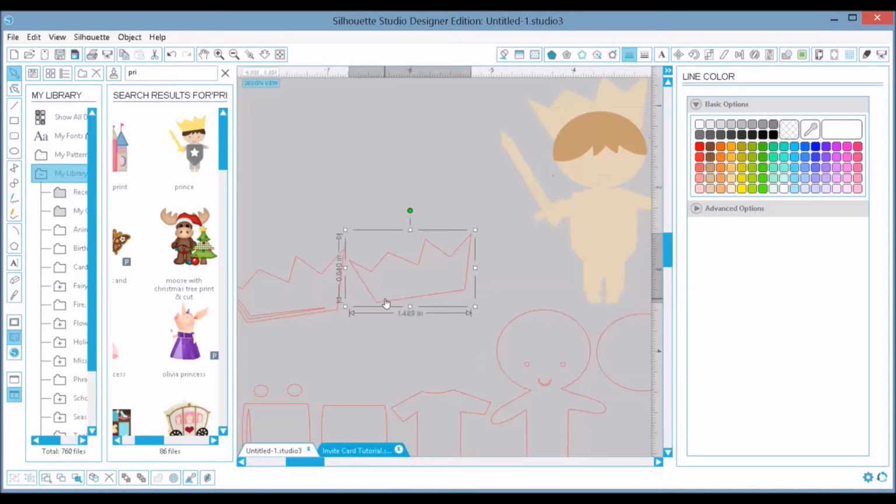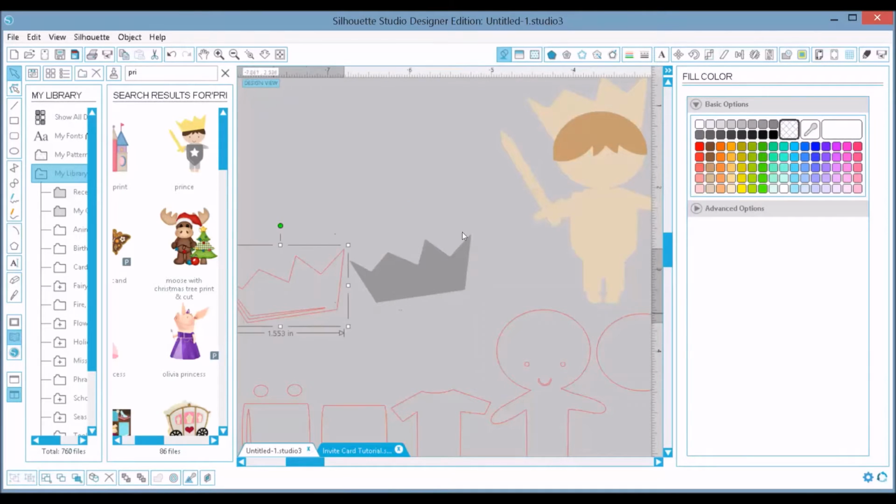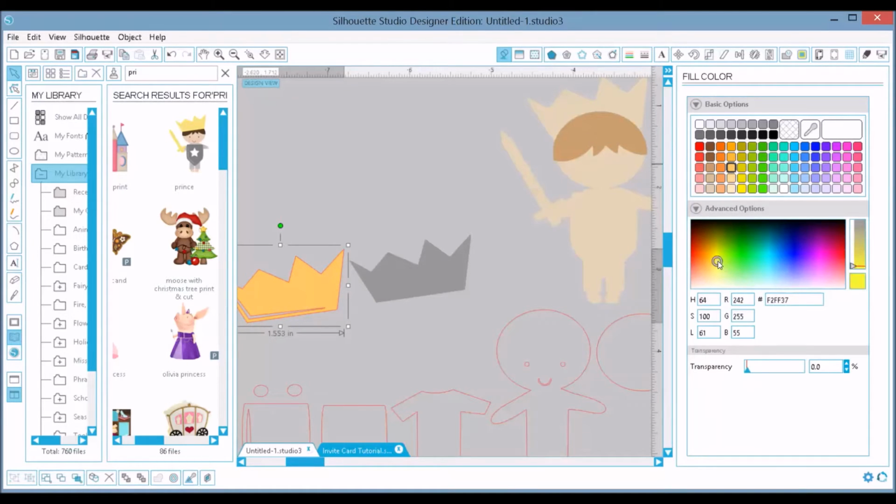So this piece is going to be our base layer, and I wanted it to be a silver color, so change the line color and the fill color to that, and then go ahead and create the second piece. I didn't really like any of those yellows, so I went to advanced options, and then I was able to find the yellow you like.